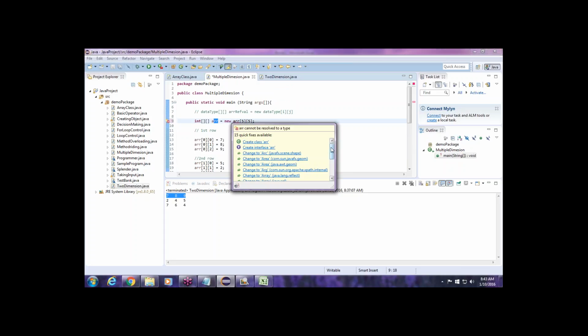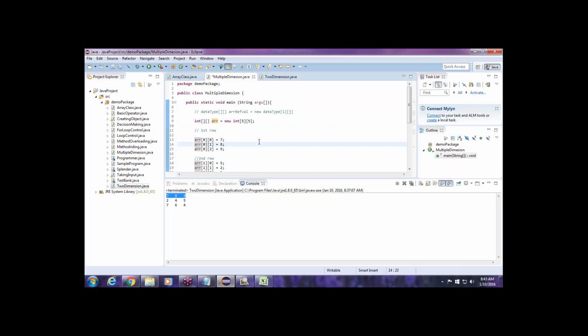Once again, I'm showing you this, change to int. Here the Eclipse and NetBeans text editors help us resolve our problems very easily. Earlier, when we used Notepad or WordPad, this kind of feature was not there, so sometimes it was very hectic to solve our errors.